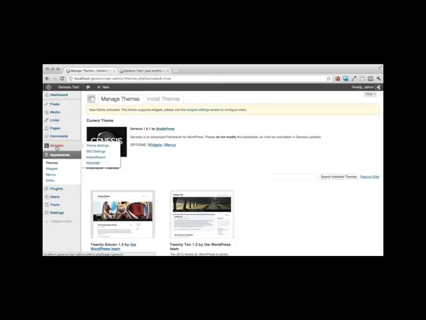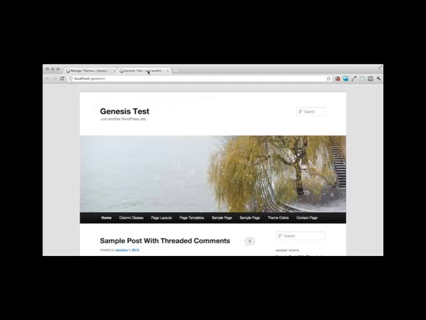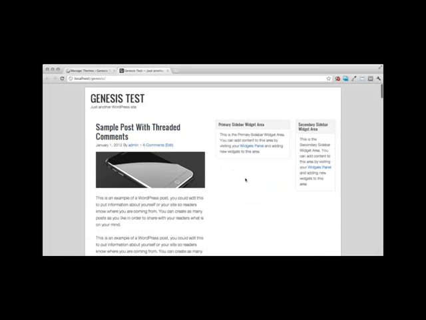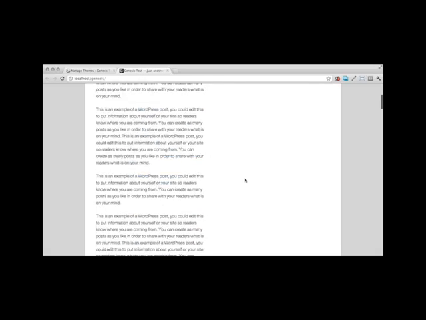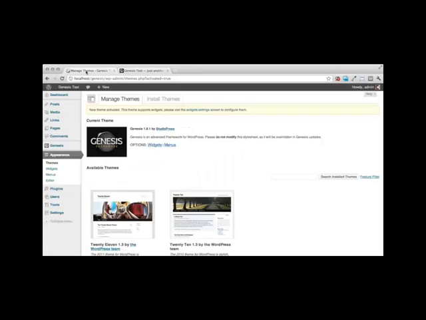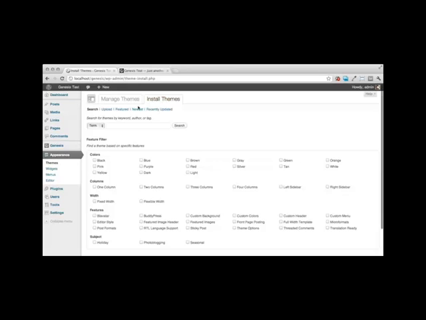Now, if we just go back over to our test site real quick, we'll do a little refresh. We'll notice that now we have the default Genesis theme. It's our sample child theme. We want to pretty that up just a little bit. We're going to install a child theme called 1140. So the process is exactly the same. What we're going to do is go back up to the Install Themes tab, and I'm going to choose Upload.